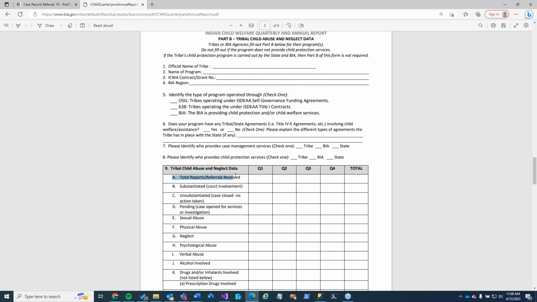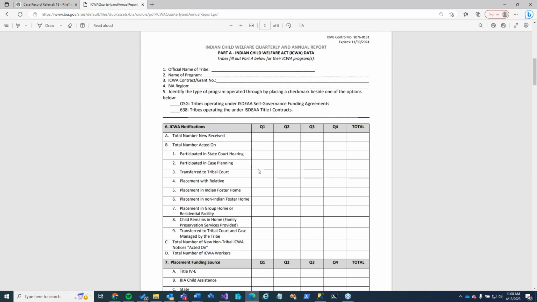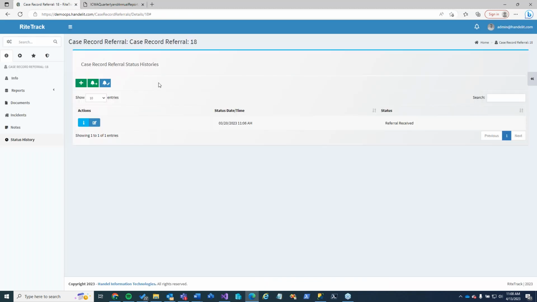If we also go down to B, it gives us our answer for part B, question A as well. Then looking at the next items, the total number acted on and the total number of new non-tribal ICW notices acted on, again we look at the status history section for these same data points.